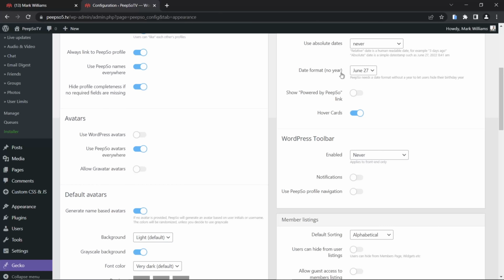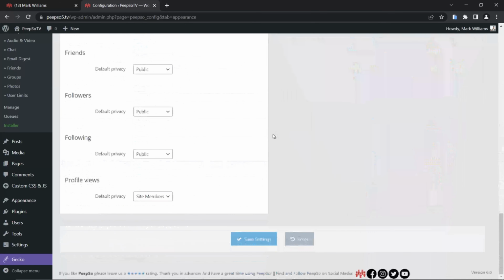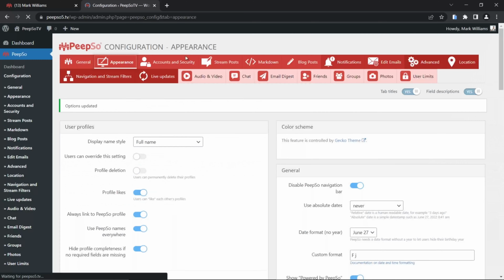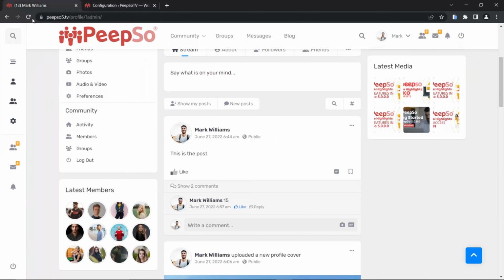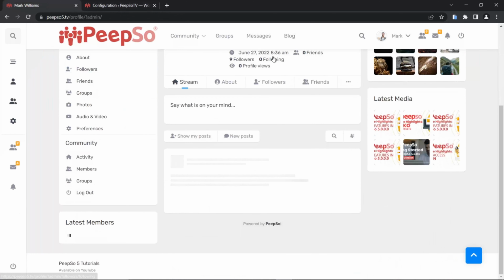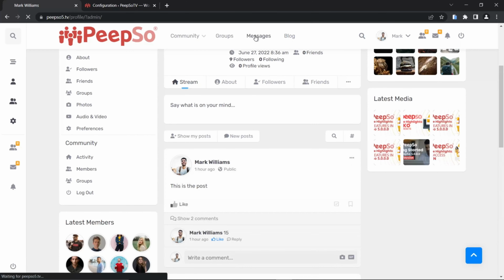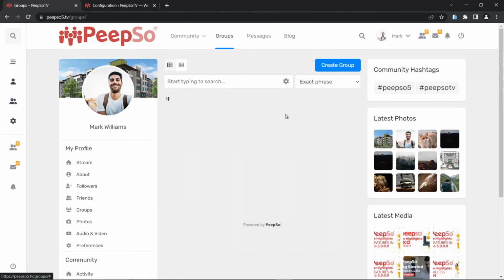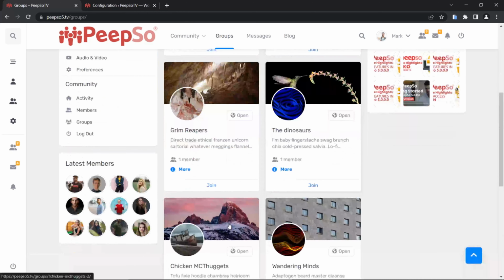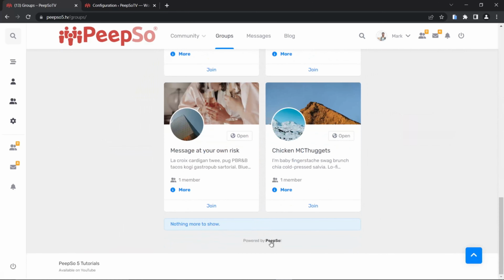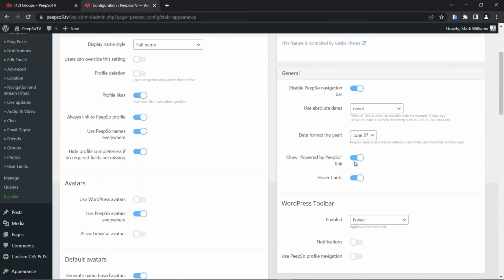Date format is simply the date format that you want to use. Show PeepSo powered by PeepSo link. If you enable this, you will be giving us a backlink on your website at the bottom of your site. So let's open the page so it doesn't automatically load, and you can already see powered by PeepSo, right? That's the thing that we just enabled over here.